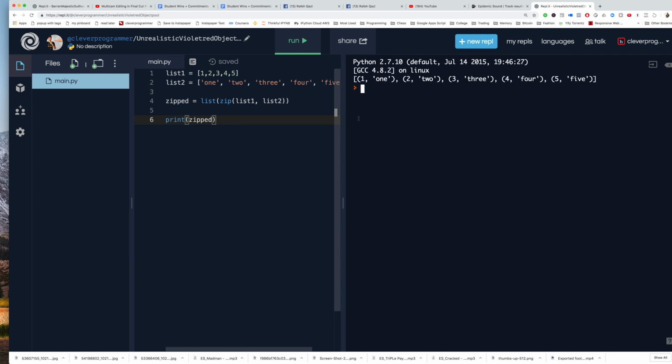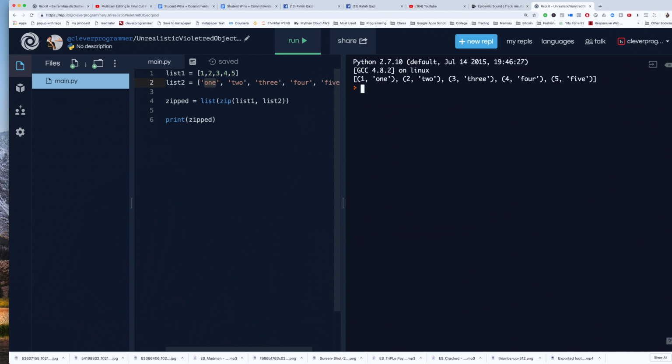As you can see here, what happened is it took the corresponding elements of each list and stuck them in pairs and then put each of these pairs in its own list. So this list itself is of length 5, just like the original 2 lists, but each element is actually corresponding elements from the other 2 lists. Pretty cool, right?